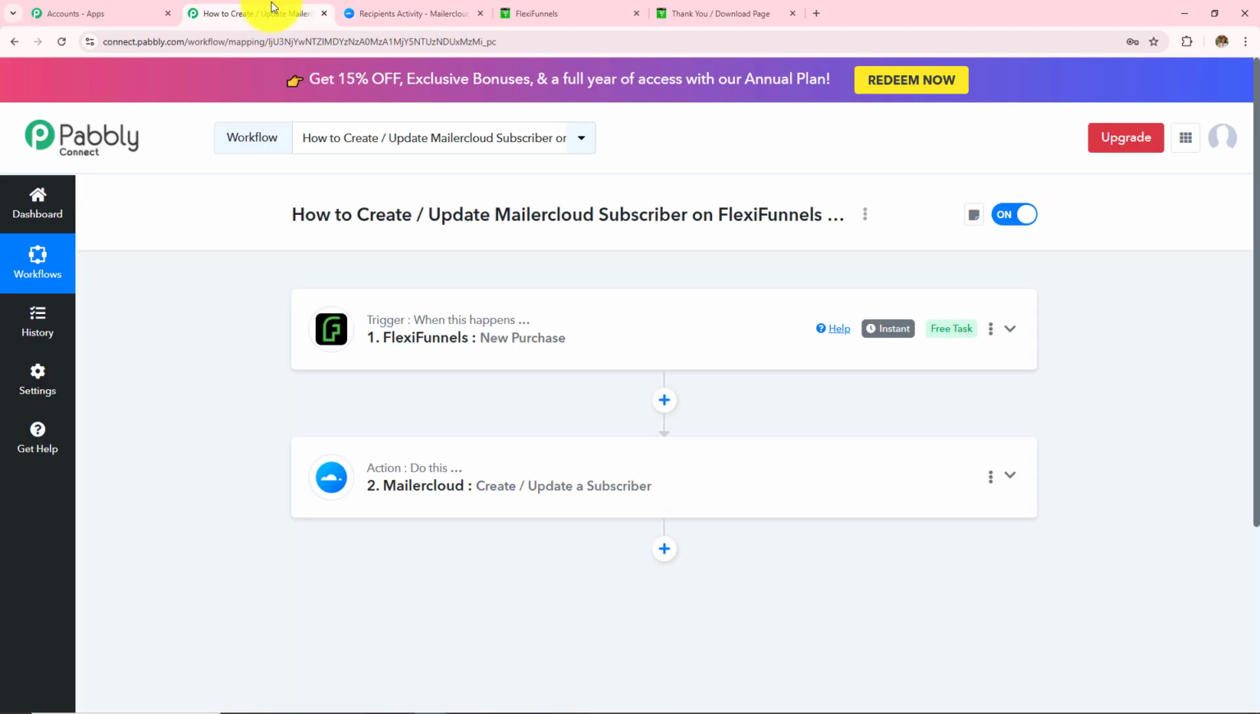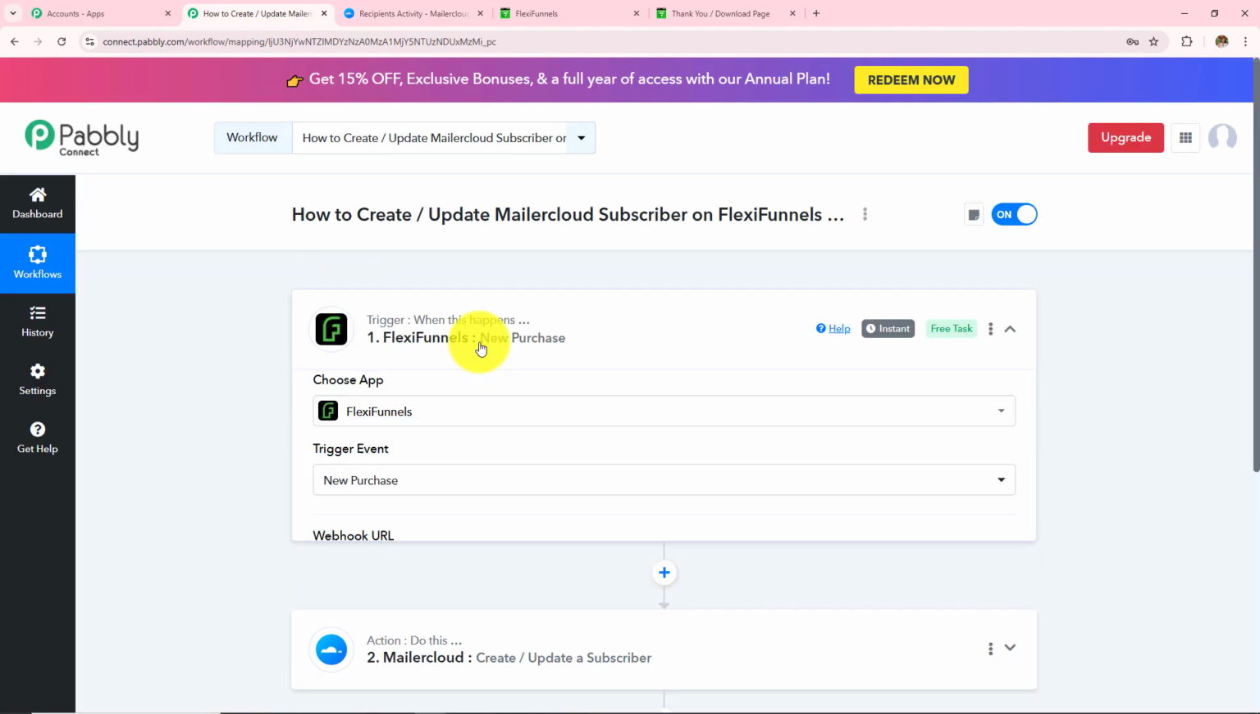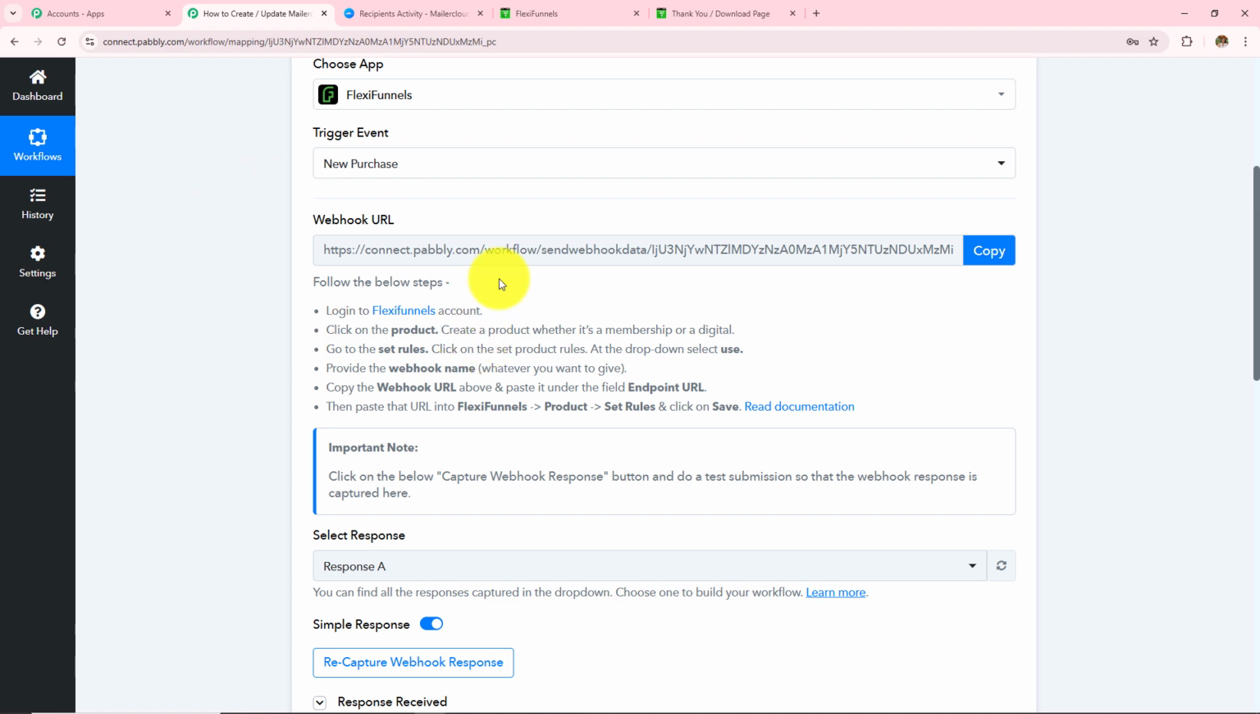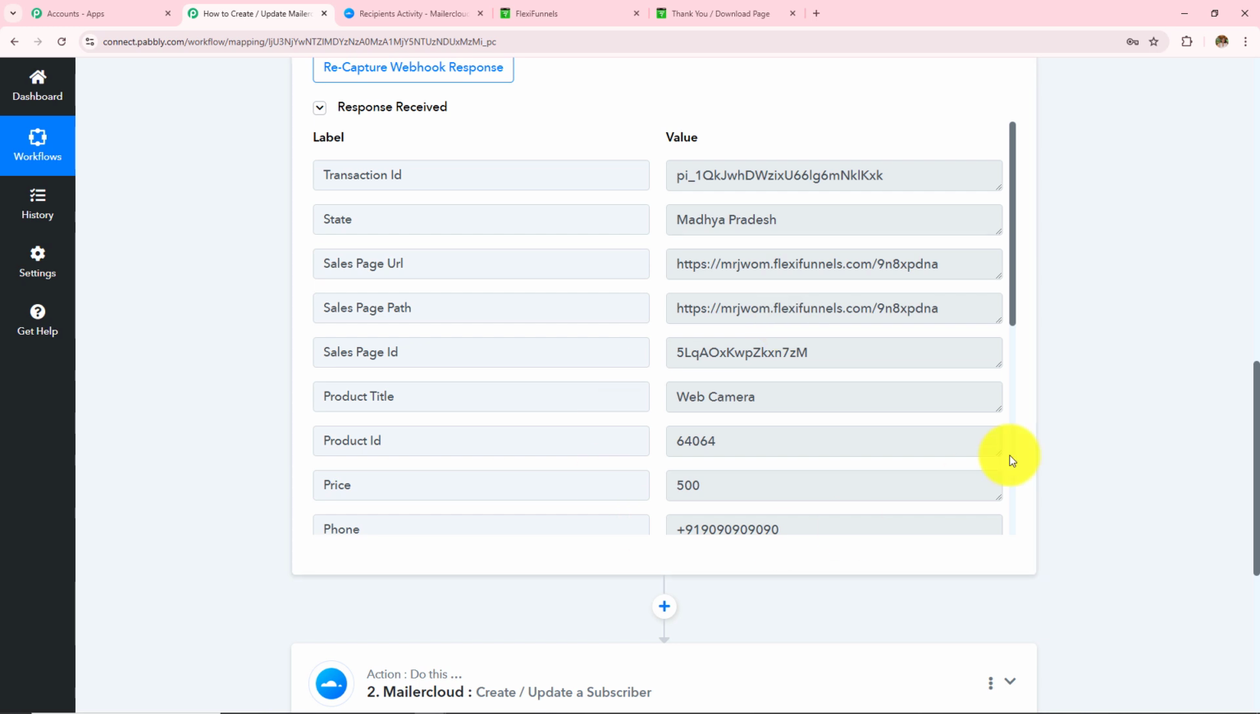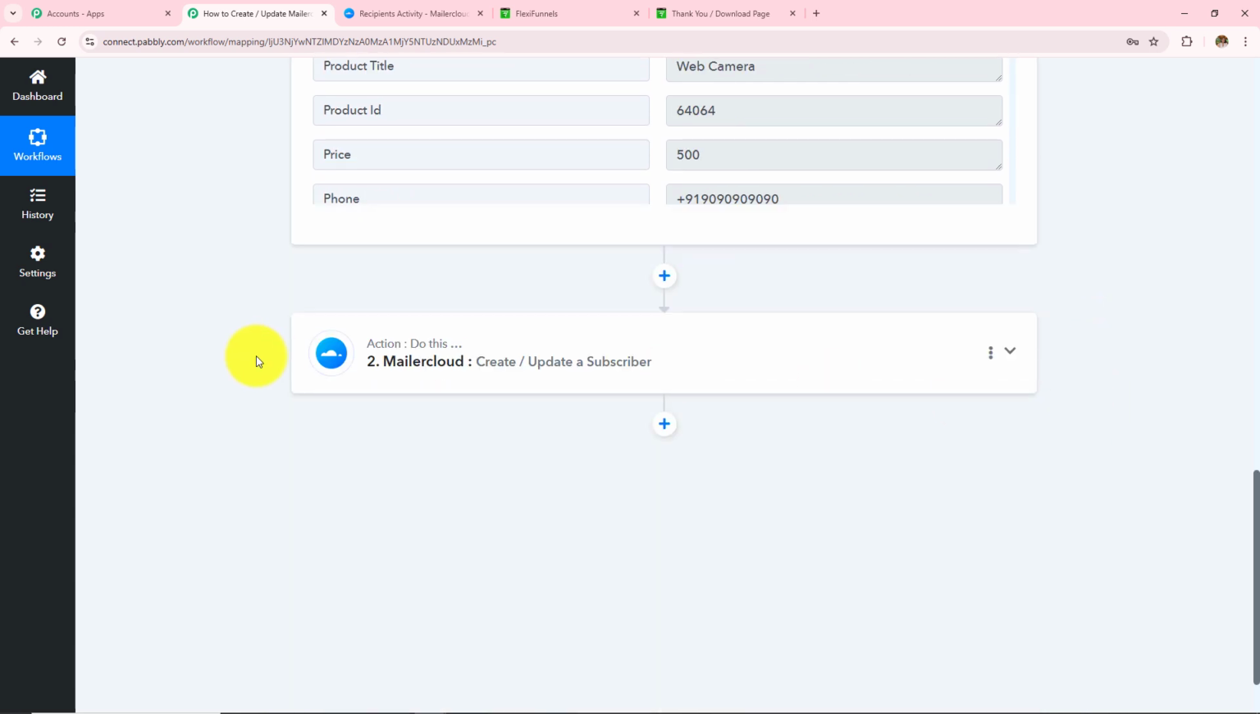So now to summarize, we took FlexiFunnels as a trigger application where we made connection with Pabbly Connect with the help of this webhook URL. We did the purchase and received that response here in this workflow. Then we moved to the next step where we wanted to create the subscriber.